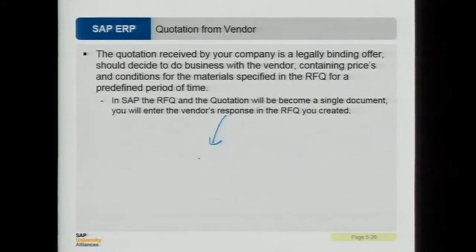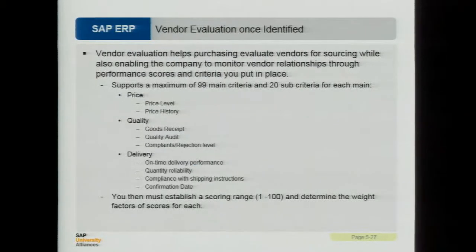so that even if you don't buy from a vendor, but many times he is quoting you prices, you're actually maintaining the history. After a certain time you can see how this vendor is quoting prices to you, even if you have no single record of purchasing from that particular vendor. So the evaluation criteria can be based on price, and there can be a maximum of 99 main criteria and 20 sub criteria in each main, right?